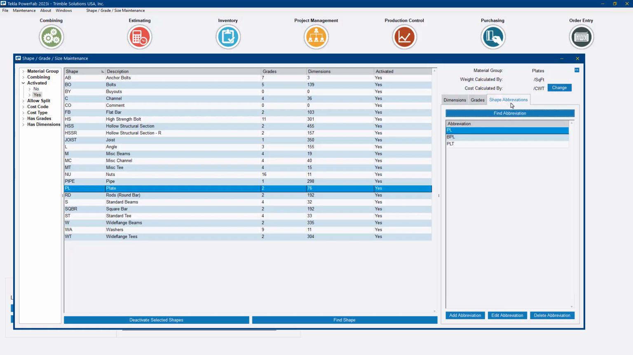Click the Shape Abbreviations tab. Notice how it has now added PLT as an alternative. This means that next time a plate is specified as PLT in the modeling software, it will be automatically mapped to PL when it is imported into Tekla PowerFab.